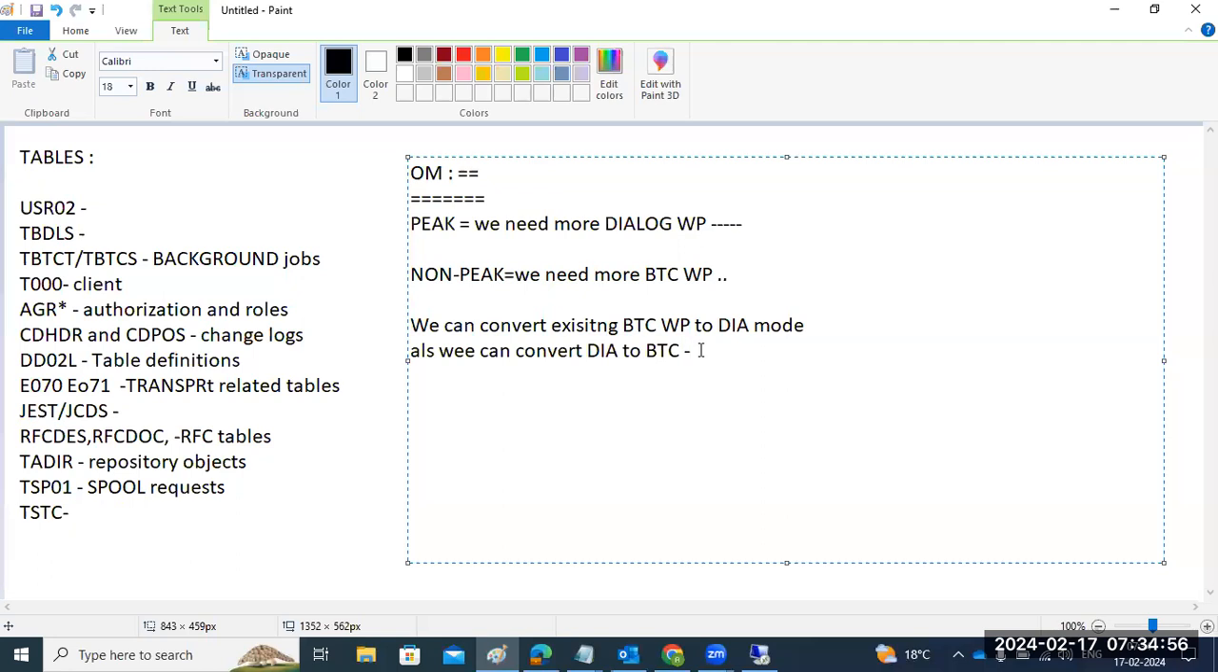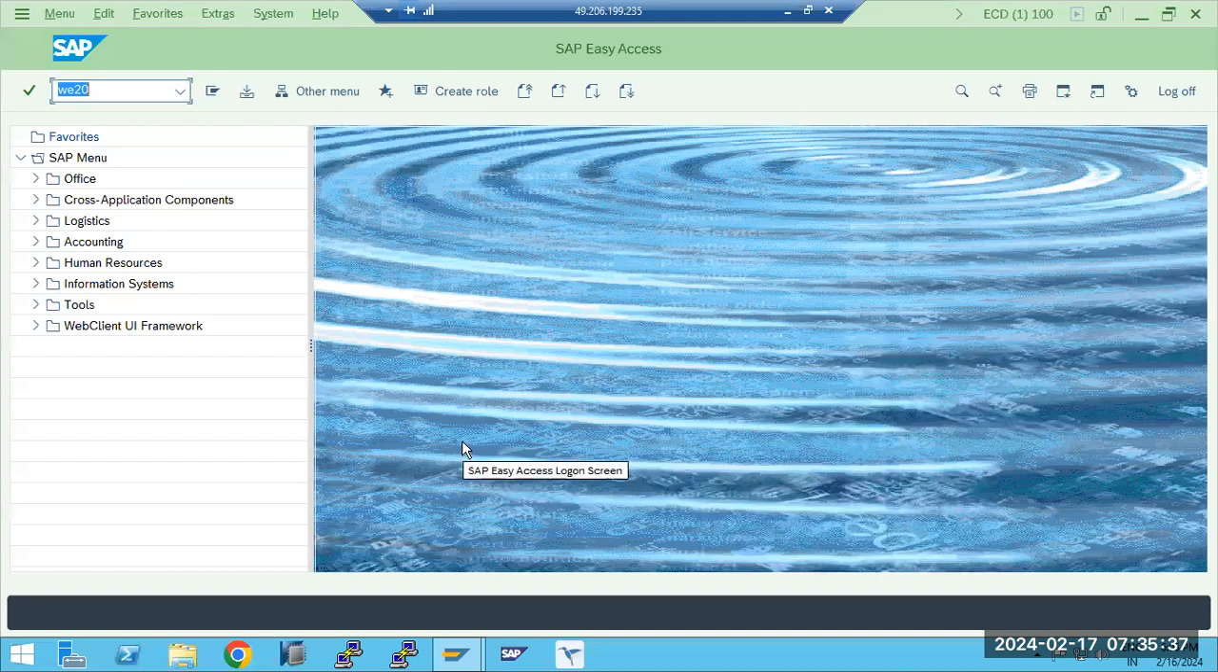So this entire configuration is called operation modes. Dynamically, without any restarts, we can utilize the existing resources, meaning existing work processes, converting dialog to BTC, and BTC to dialog. The transaction codes we can use are RZ03, RZ04, then SM63. These transaction codes will be helpful here.